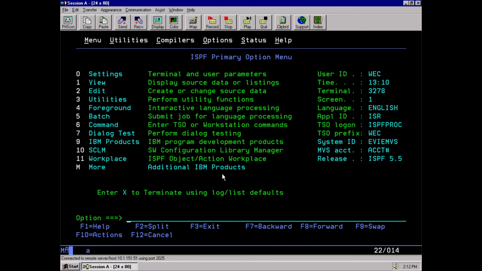Okay, so how do we list files? What does a file even look like on here?